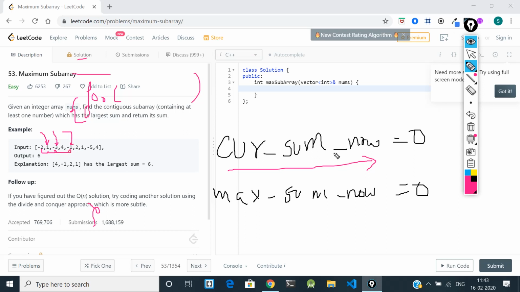So that thing will be denoted by current sum up to now. And the maximum sum will be, if suppose our pointer is at -1, then up to -1, whichever subarray has the maximum sum will be stored in maximum sum until now. Okay, so I hope you are getting it. We'll see the example and you will understand very clearly.